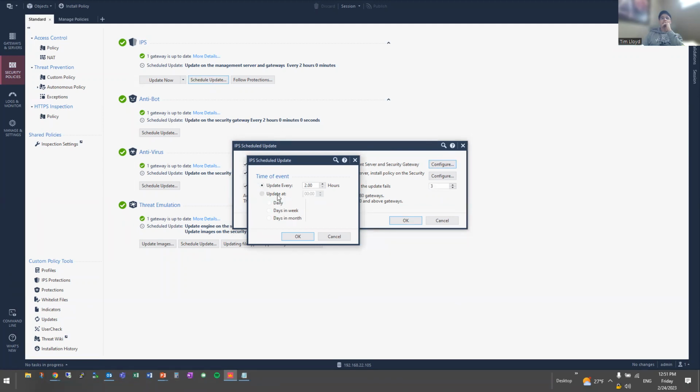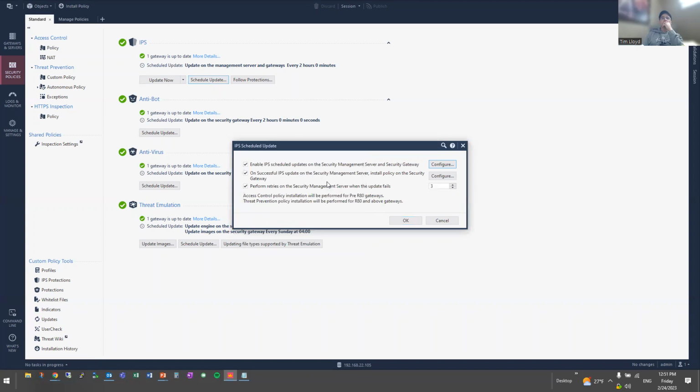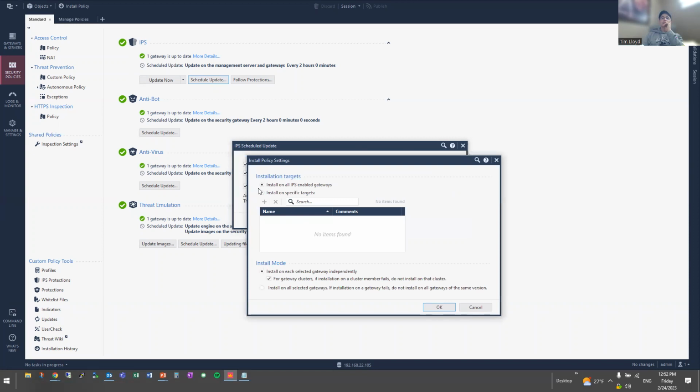I can do it daily. Maybe I want to do it at 2 a.m. every day when traffic and user utilization is low. Also, when you configure or update IPS, you need to install policy. I've got my updating schedule configured to install policy. And again, you can configure which gateways. I've got this enabled on all of my gateways where IPS is enabled.